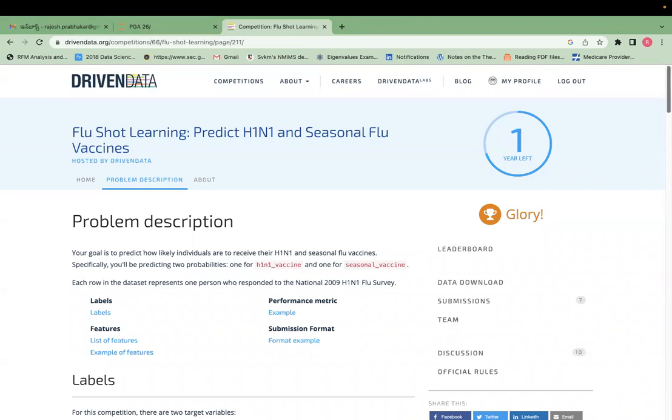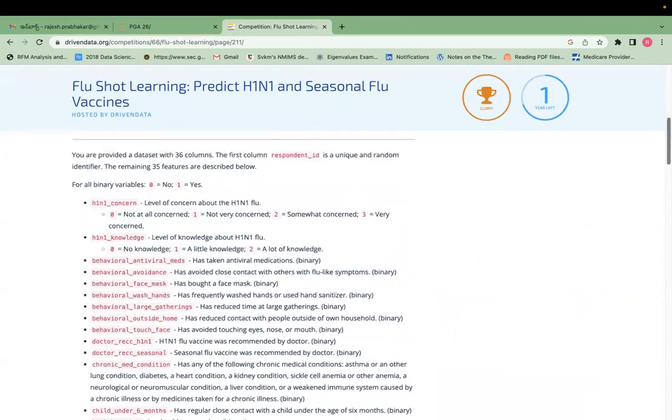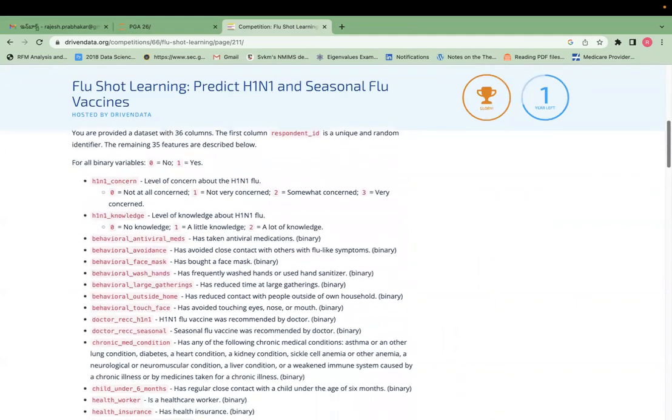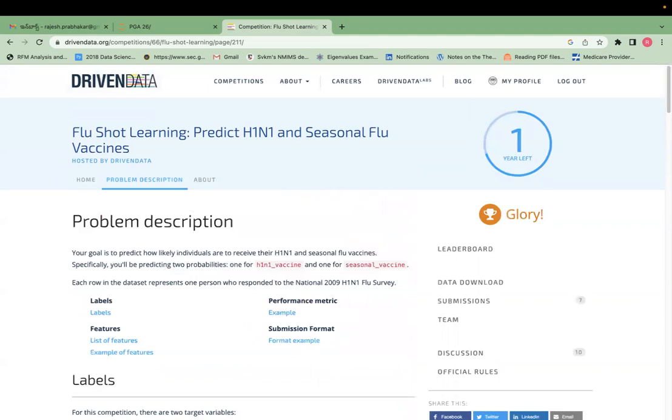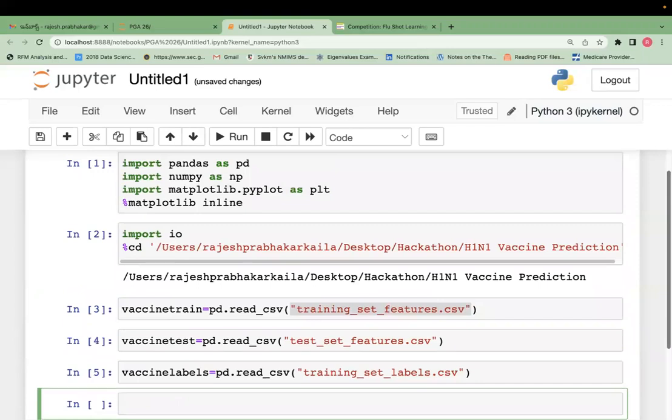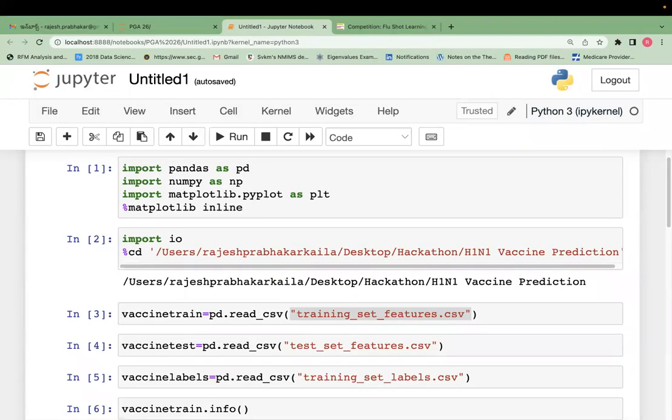If you go through the problem description and the variable descriptions, you can see all the variables are clearly defined. In the problem description, you will see the description of the variables: train data set, test data set, and labels. Labels means dependent variables. So find missing values or do the info. Also check the info of test.